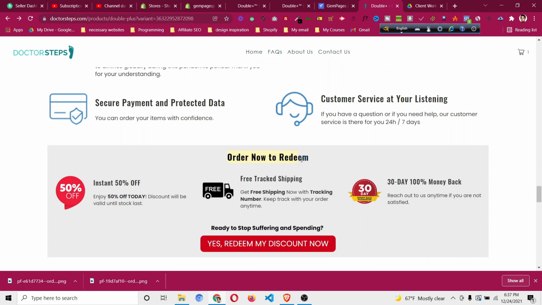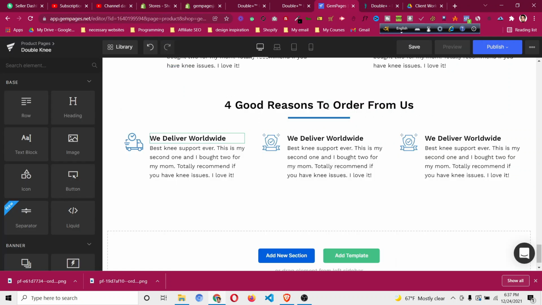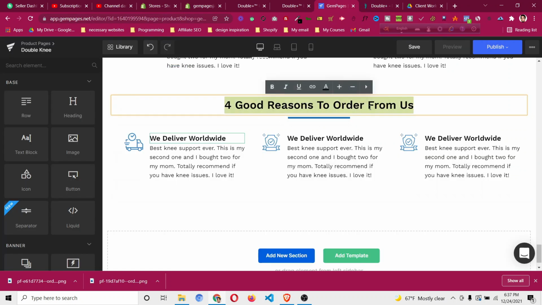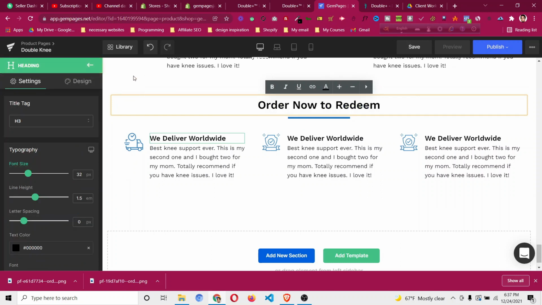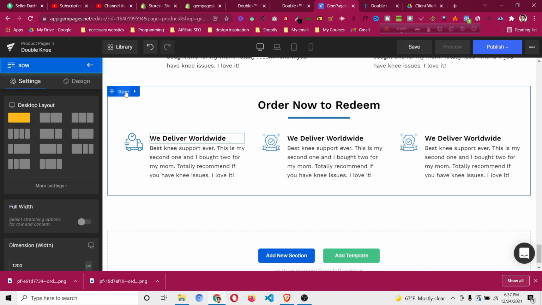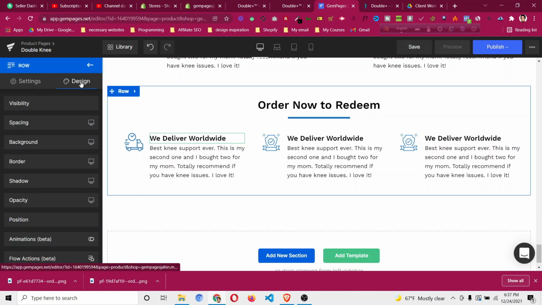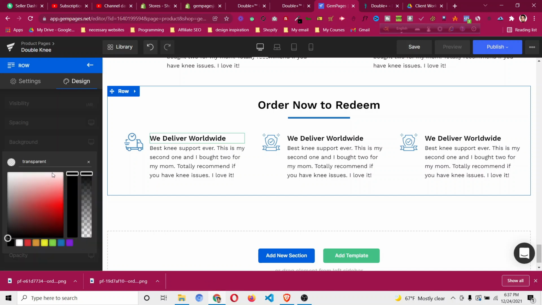And for this it will be order now redeem. Okay, and then there is no background for this, but I will leave this separator as it is, so it is looking consistent that we have a separator for all the sections. Then go to row, go to background, and give the background that we wanted for this section as well. So the background I think will be hash f1 f1 f1.